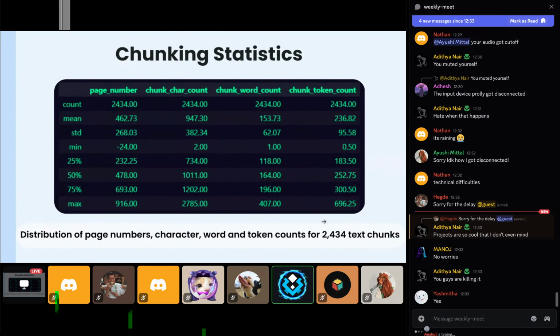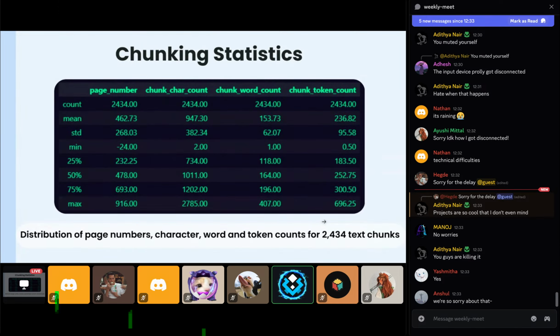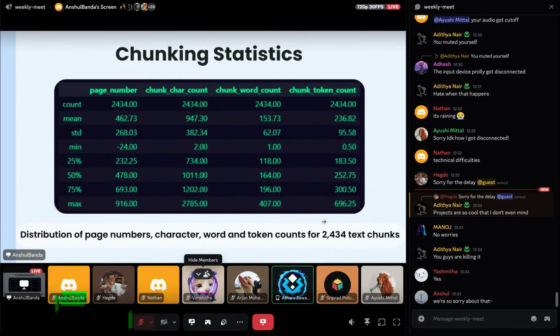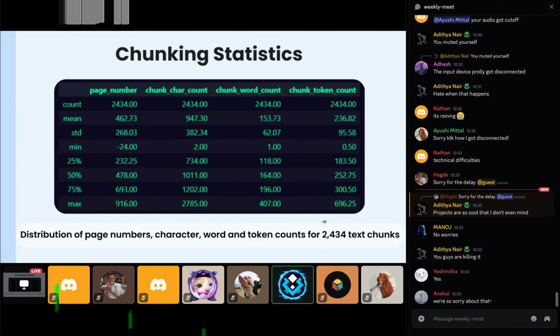Okay, so these are some chunking statistics. At the top, we see the total amount of chunks that were generated, which is 2,434. We also see that the mean chunk on average had 153 words and 947 characters. At the bottom, we see that the biggest chunk had 407 words, 2,785 characters. These are just some statistics. We can go to the next slide.